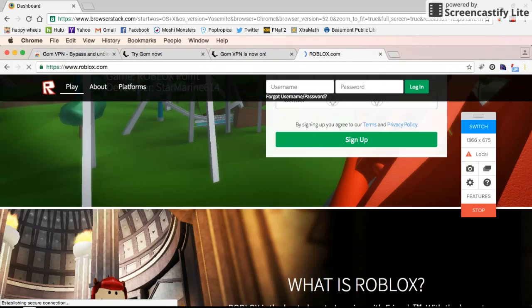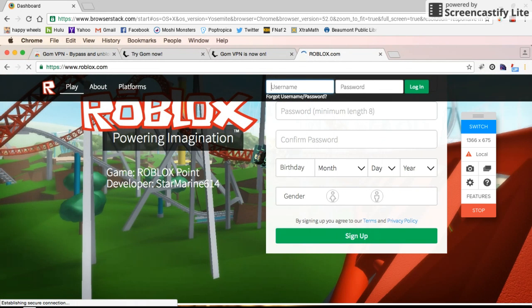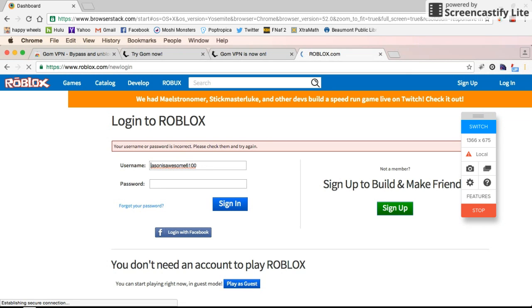I'm just going to sign in using your actual account. Why not? You just want to do your password. Oh no, wrong password. Come on. Put the wrong password in.